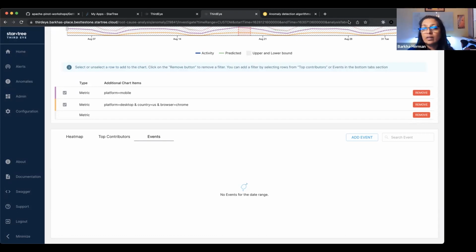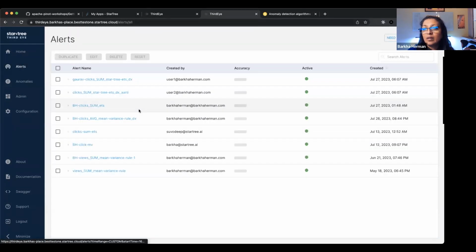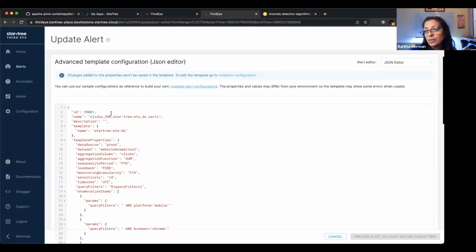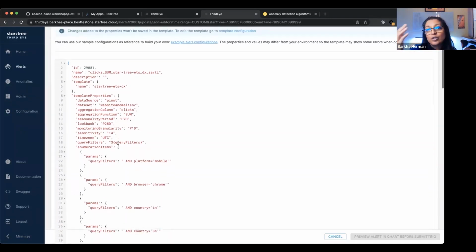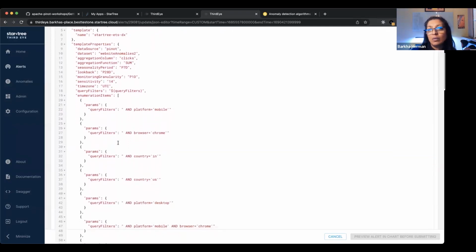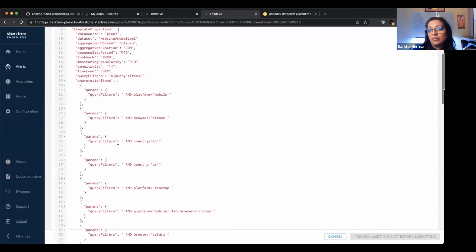So go to the alerts, Aarti. Let's take a look at it. Instead of clicking on your alert, the one that says Aarti, click on the checkbox next to it. And then go to edit. And what you'll see is it's just a JSON file. So this is where you could say, hey, wait a minute, I want to remove something or add something, or I want to change the sensitivity from 14 to something else, or I want to ignore certain things, things like that.